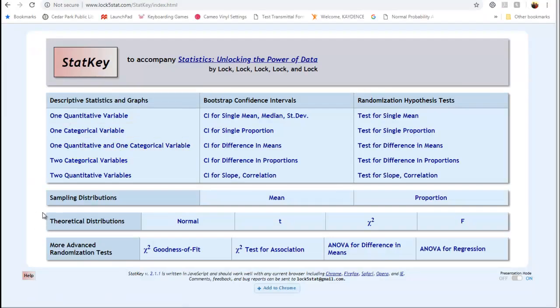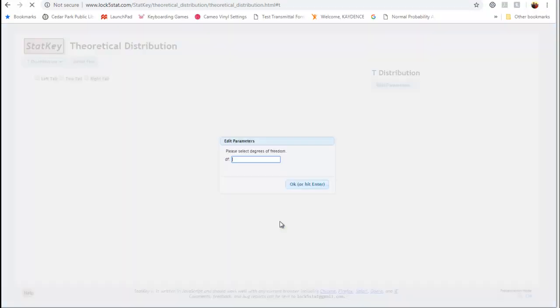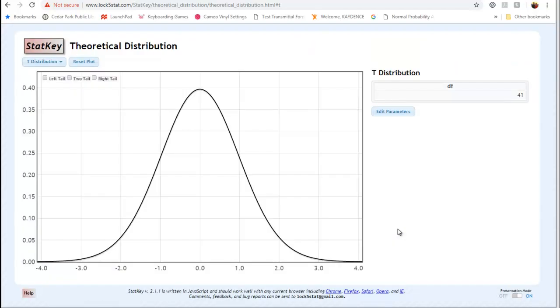Here in StatKey, I come down to where it says theoretical distributions, and I'm going to choose t because I'm dealing with the t distributions. When I click on that, it's going to ask me for the number of degrees of freedom, which I've already found to be 41. So I hit 41, click on OK, and I'm doing an upper tail or a right tail test. Again, because my alternative hypothesis said greater than, I know it's right tail.